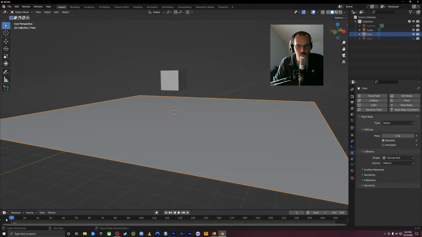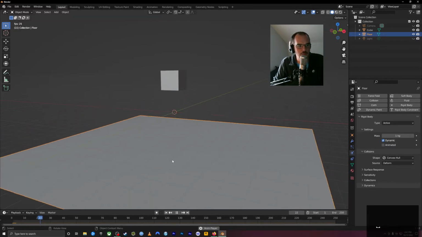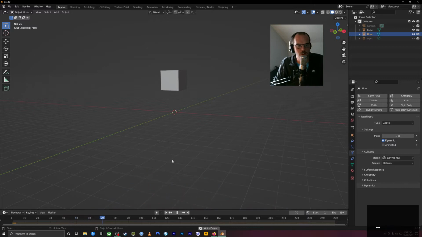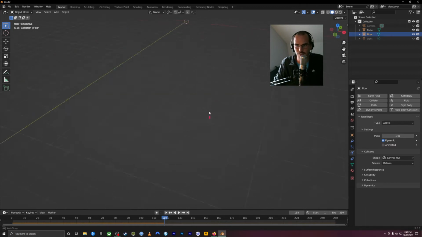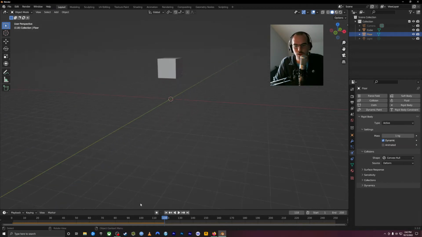So real quick, let's leave it as active, and let's go to frame 1 here, or frame 0, whatever, and then press play. Press the space bar and see what happens. Our floor has fallen to infinity, way down there. That's probably not what we want.